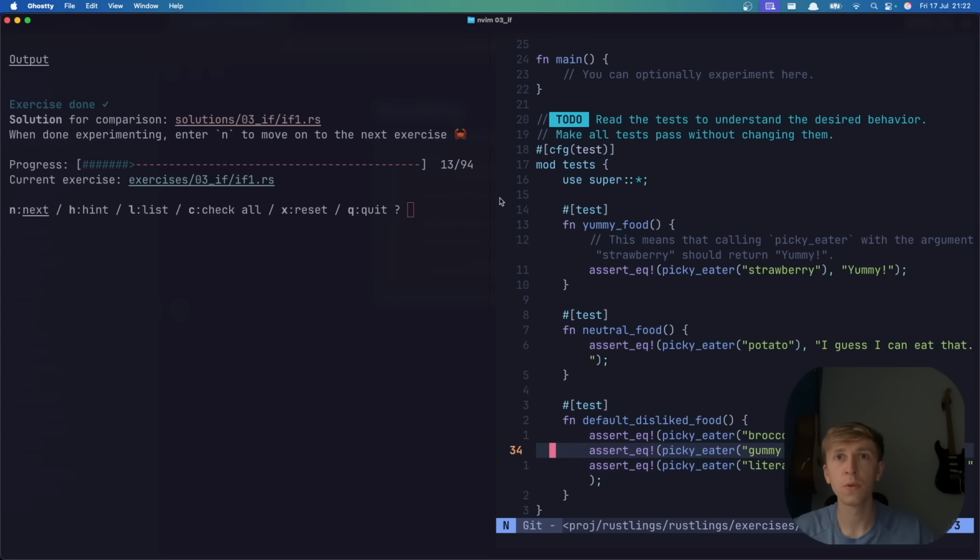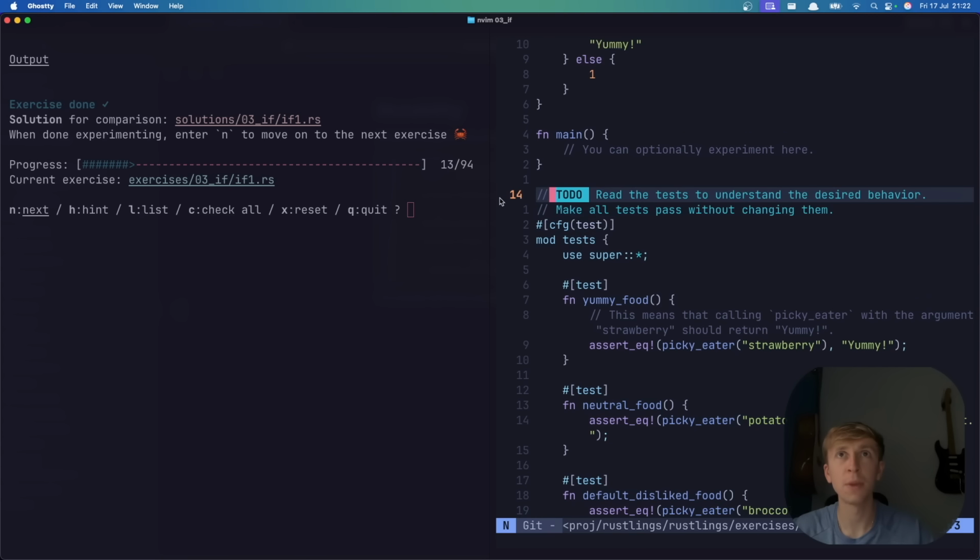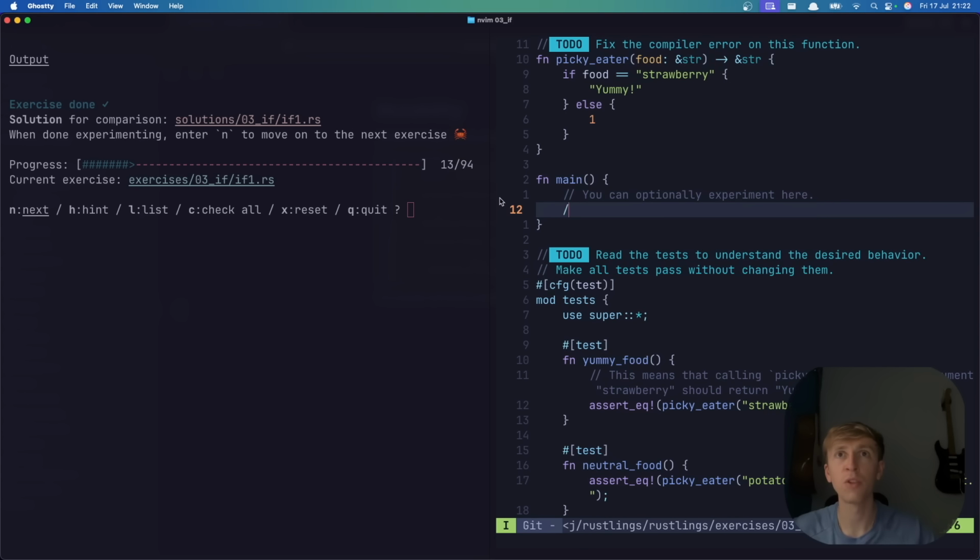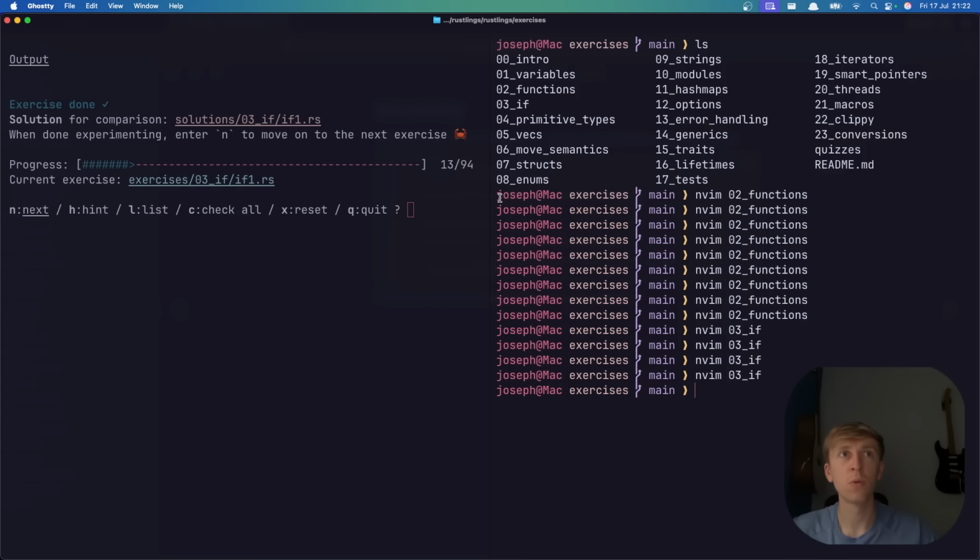Yummy food, neutral food, and disliked food. Function disliked food. So we've got broccoli, gummy bears, literally anything. No thanks, no thanks. Okay, so I genuinely don't know what we're meant to be adding in here. Are we just meant to be calling these functions? I don't know. So if we call picky eater and we pass through a food, so let's say strawberry, I'm assuming that we should expect, okay, I can add in that. Okay, I think that's it. Let's just give that a go and see what happens.